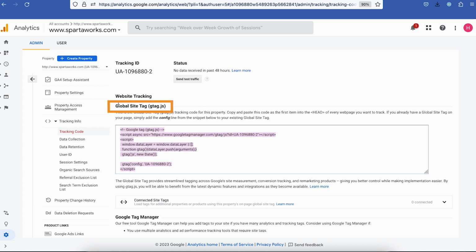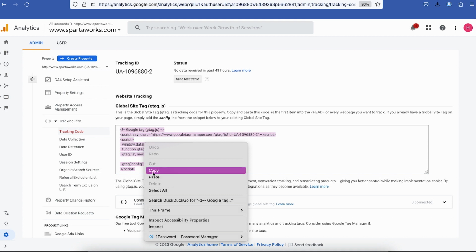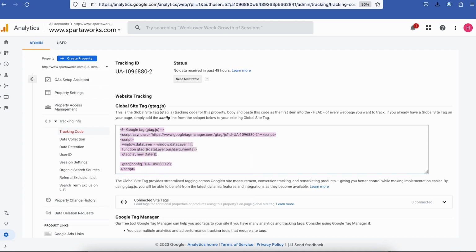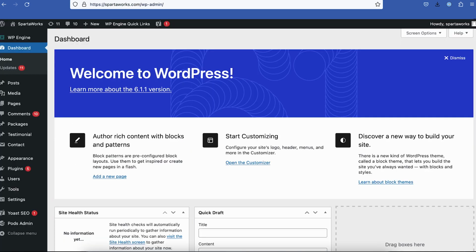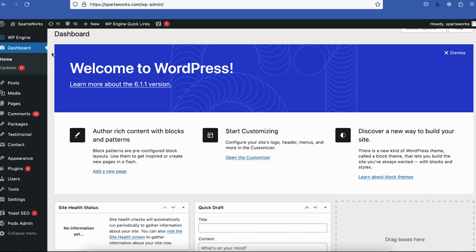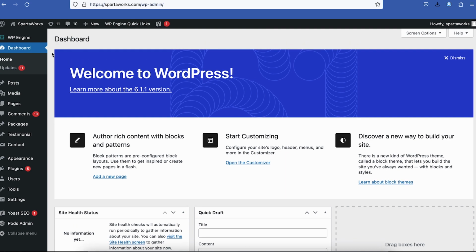This is the global site tag. So we're going to migrate off of Universal Analytics here shortly to Google Analytics 4. But for now, we'll just show you how to get this done. So just copy that. Just get it on your clipboard. And then we're going to go over to the admin side of the website. So I'm in the back end of the website. And the way I'm going to show you how to do this is really simple and really easy.